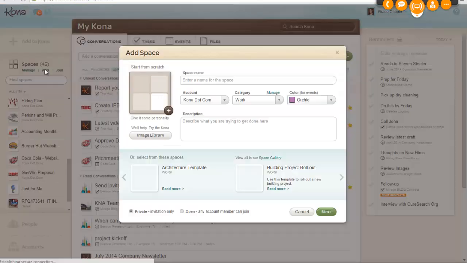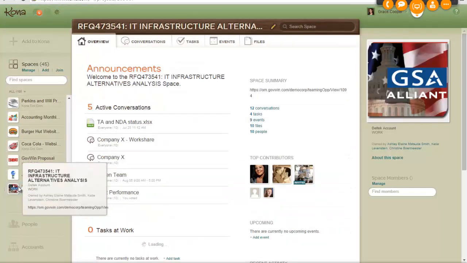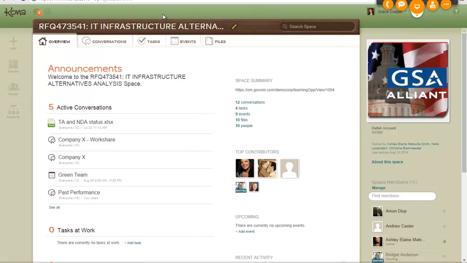You can click Add. And this is where you can then set up that new project or that new opportunity that you're going to work on. And from there, you can invite people to join you, and you can invite an unlimited number of people to your spaces. So we are now going to go into that opportunity space that Ashley mentioned.